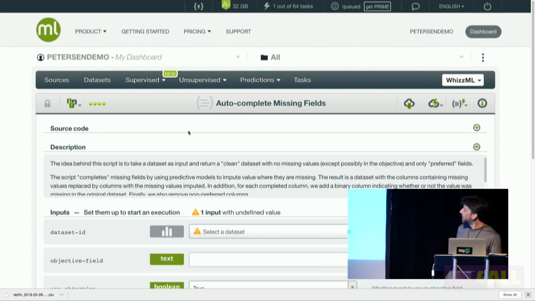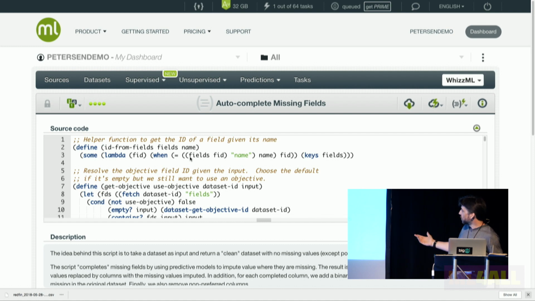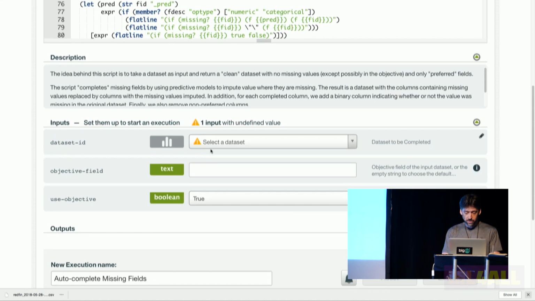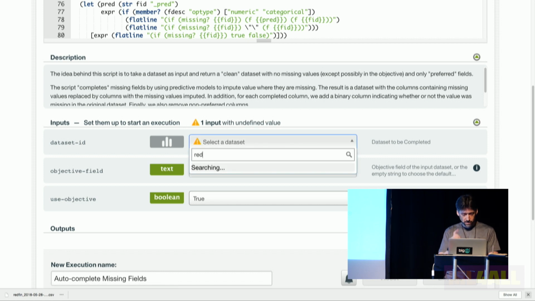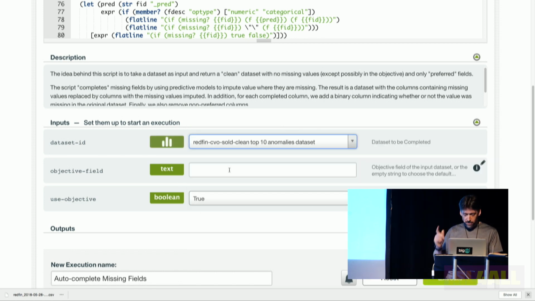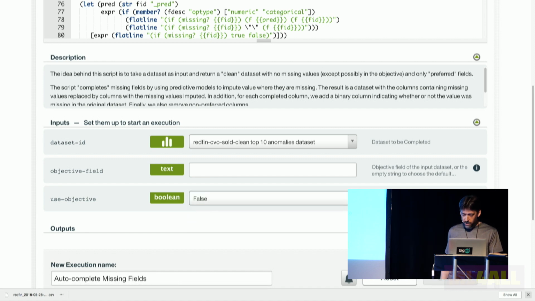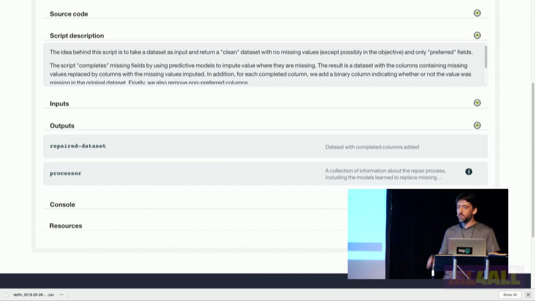Okay, and so I can actually just clone this out of the gallery. I can look at the source code if you're into that. But I can also just execute it. Hopefully this works. I just realized I deleted something earlier. Okay, but I can pass it this data set. I can say, no, don't use that. And it's now going to execute this workflow on my data set. So it's now doing exactly what I said.